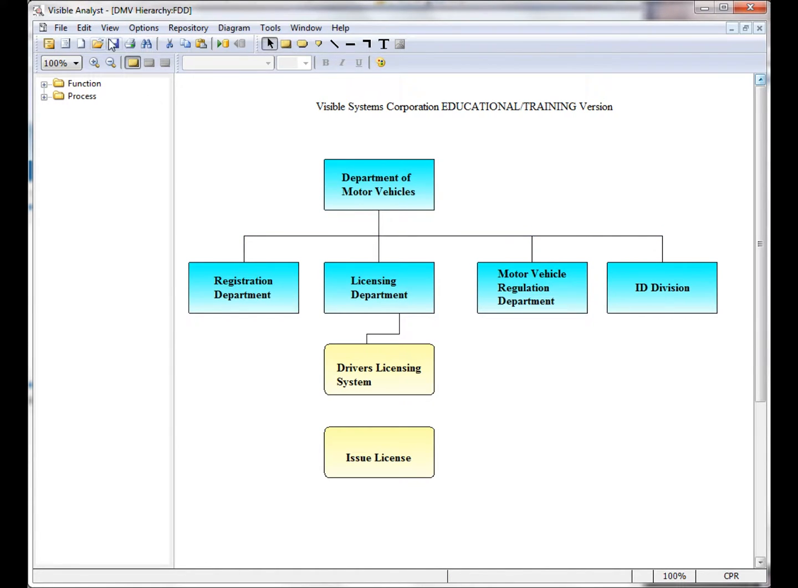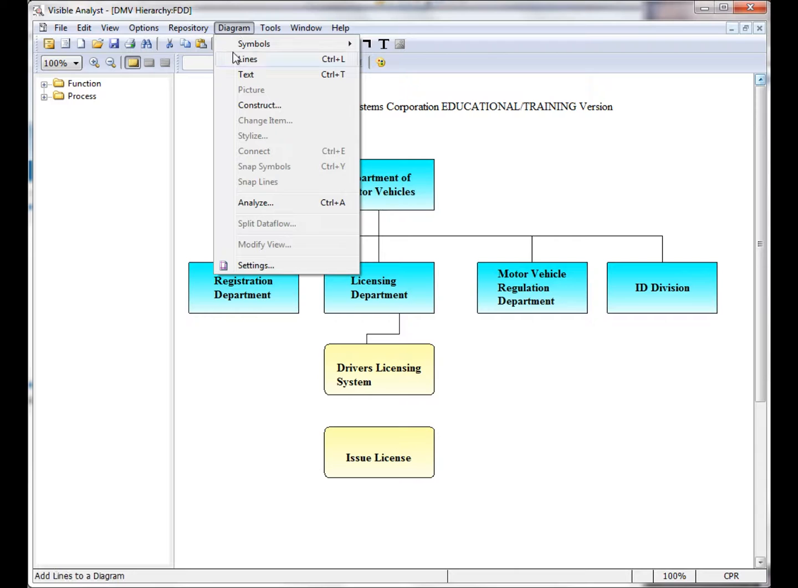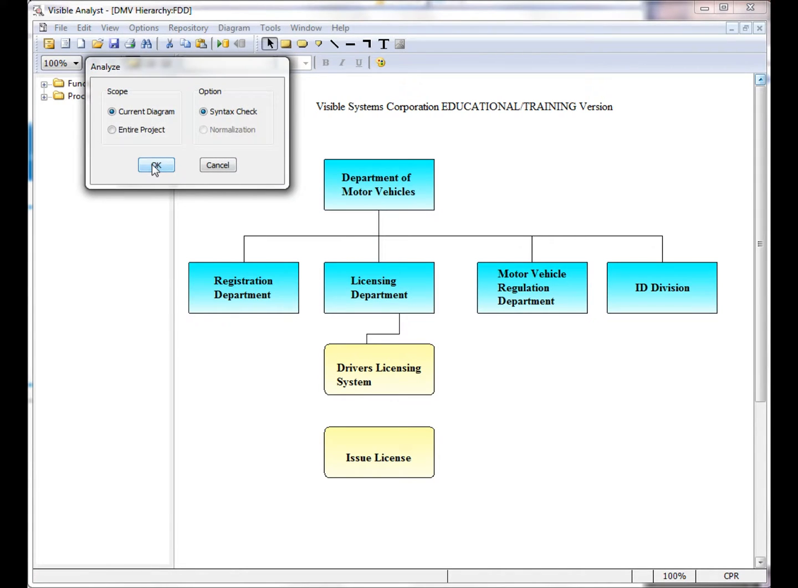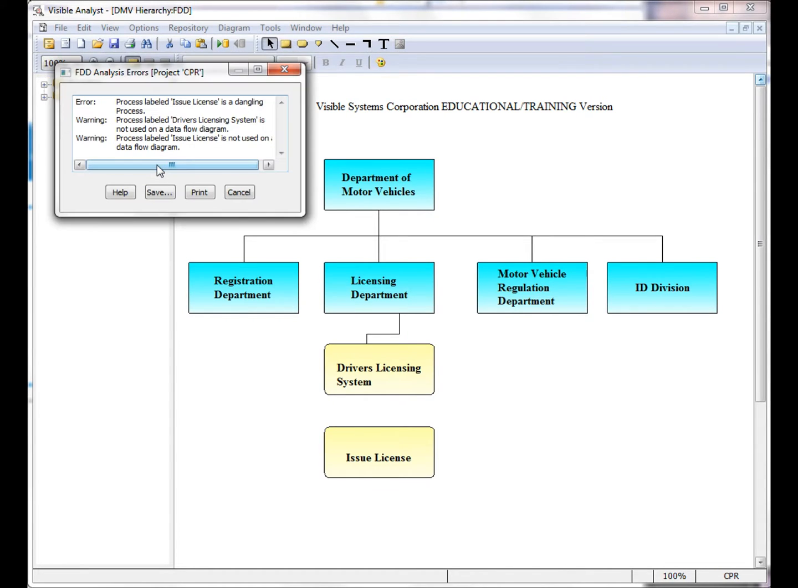Let me save the diagram. And now we can analyze the diagram to make sure that it is correct. On the diagram menu, I choose Analyze. For the current diagram, the syntax check. Click OK. And I see I have a number of errors here and two warnings.